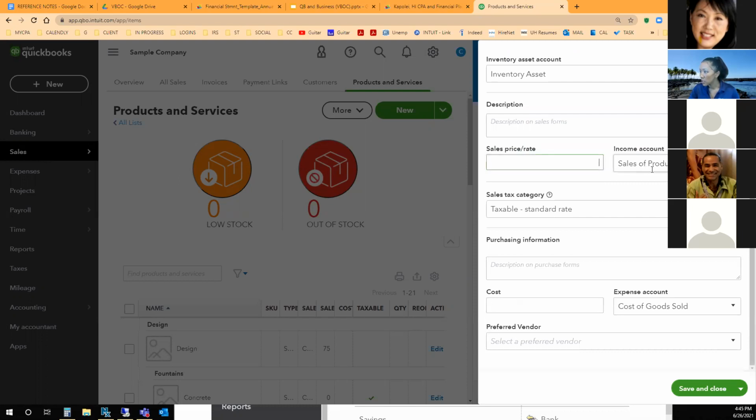Let's see, sales price, sales of product income, purchasing information. So purchasing information I like, because whoever you normally purchase from is who should go in this category. If you don't have anybody that you normally purchase from, don't worry about filling that out. It's just that if you do, when you're using the purchase orders inside of your QuickBooks, this will allow you to just pull in the vendor that you normally associate with it.